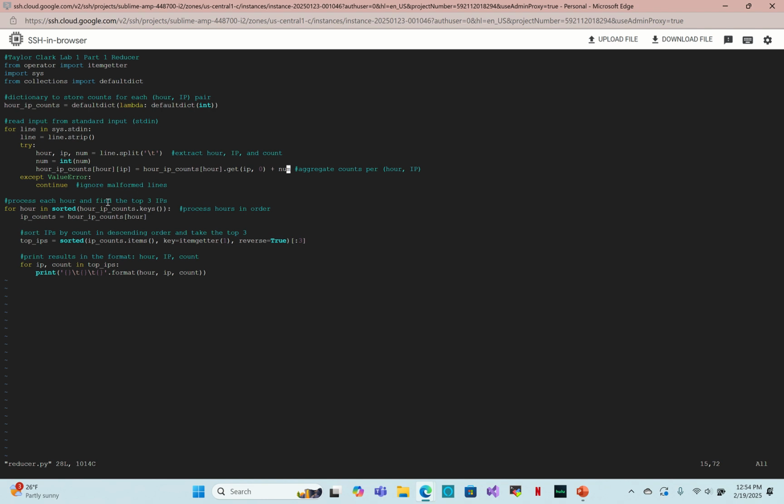And then each hour is processed to find the top 3 IP addresses for that hour. And they're sorted in descending order so that the 3 at the beginning will have the highest count, which will be the top 3, and then it prints those top IPs in the format of hour, IP, and count.